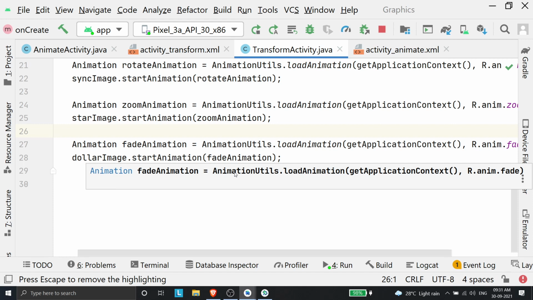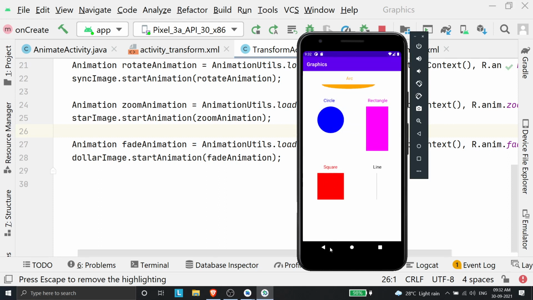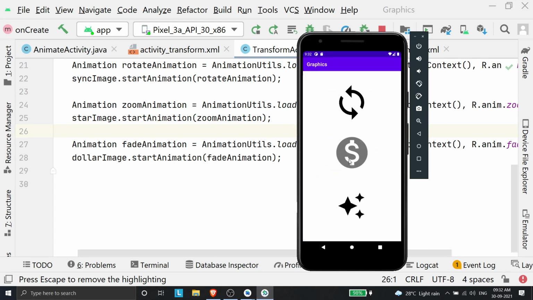Scale alpha for fading, and the other one was I think rotate. So we'll see the demo of how it looks. If I press transform, you can see that the first one is rotating, the second one is fading from 0 to 1, and the last one, the star, is zooming in and out from 1 to 2. So it's repeating infinitely and it's going in reverse each time. It basically does the transformation as I'm specifying it in the XML. So that has all to do with transformations.